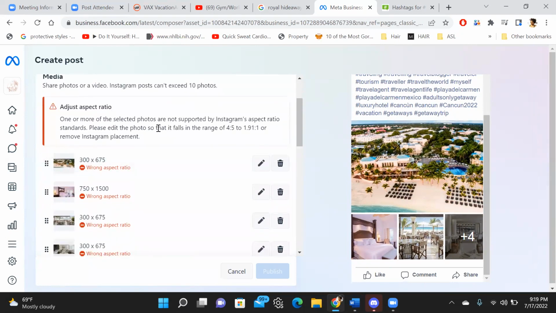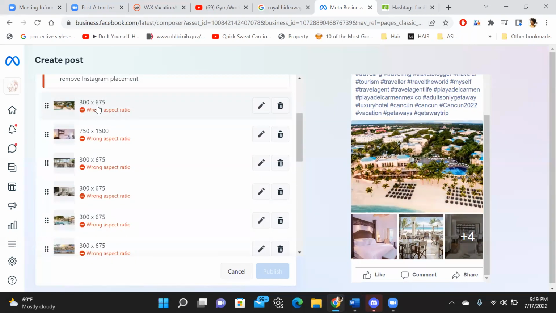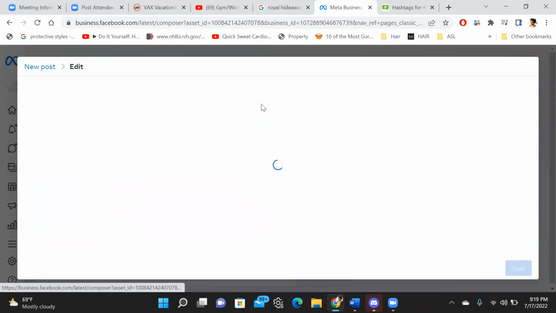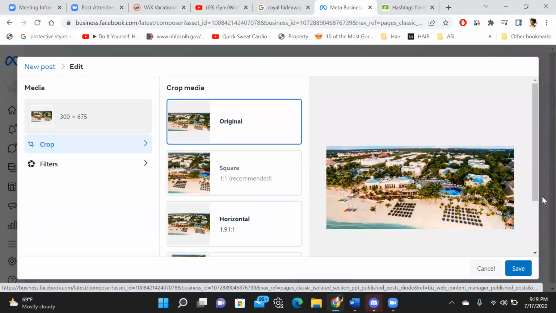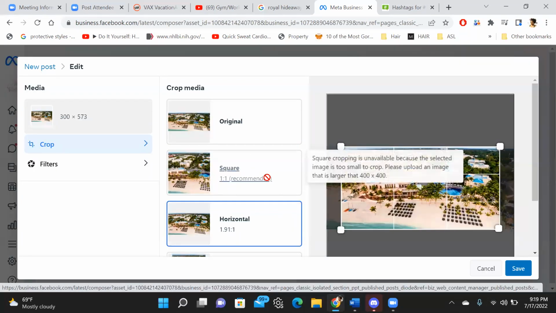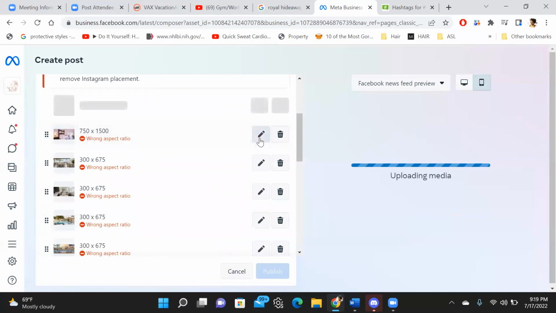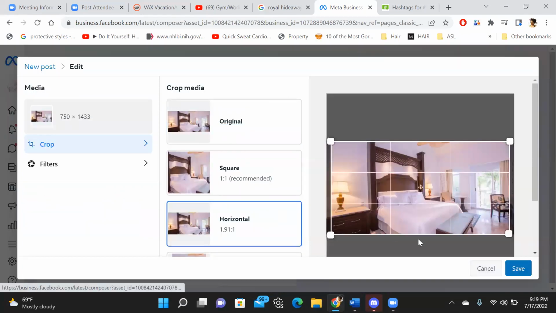So the next thing that we want to do is double check the ratios for our photos. I don't know why it does this. It does this for every single photo that I upload. It probably does it all the time for most people. So we're going to go ahead and change this because we want to make sure that there's no warning signs or anything that's going to stop us from posting. So you're going to click on the little pencil next to the picture and just change it. I like to do horizontal because it gives you the most surface coverage of your picture, and then just hit save. And you'll do that for all of your pictures.